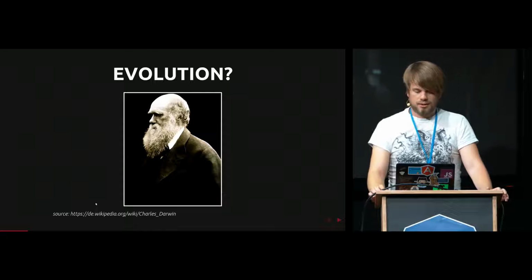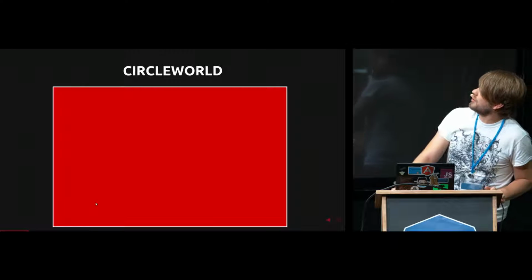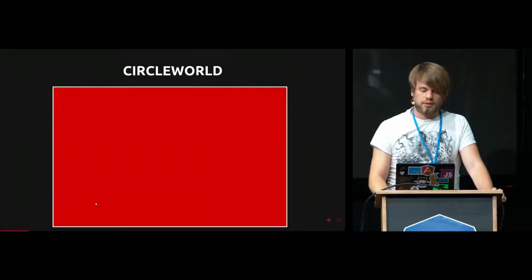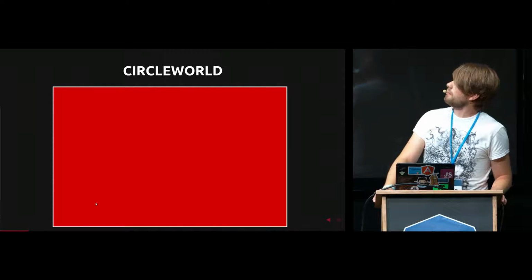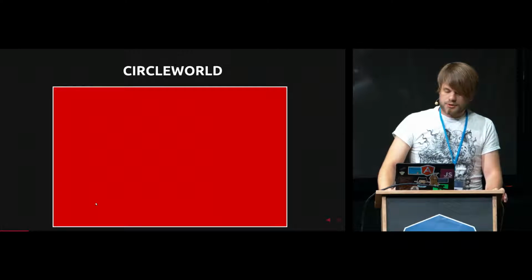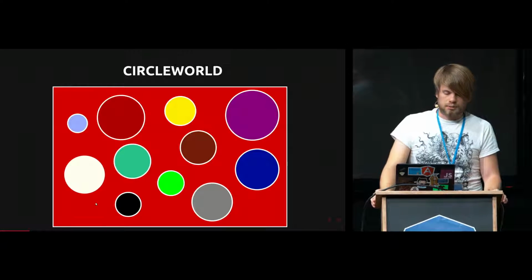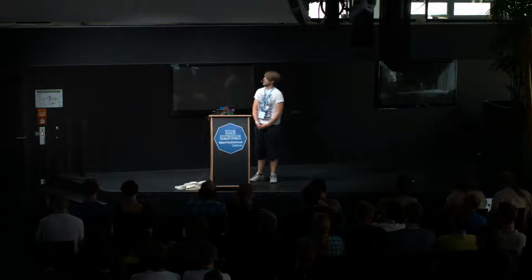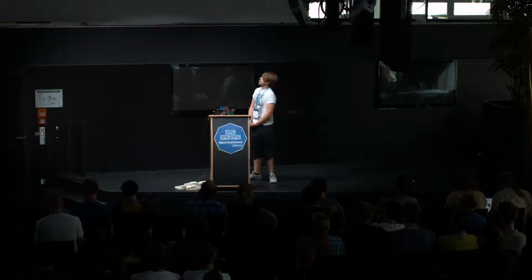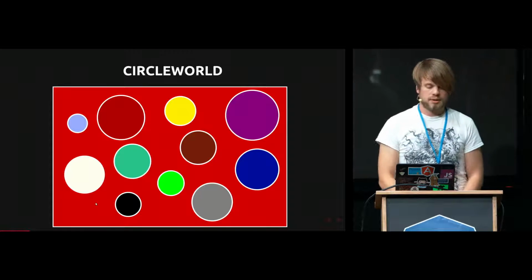So to explain it a little bit better, I have created a fictional world that's loosely inspired by the novel Flatland. Maybe some of you have heard of that. It's a two-dimensional world and it's red. Not so spectacular. But CIRCLEWORLD is inhabited by circles, hence the name. And circles have two specific properties. They have a color and they have a radius. You see there are red circles and blue and yellow and green and small and big and medium-sized circles.